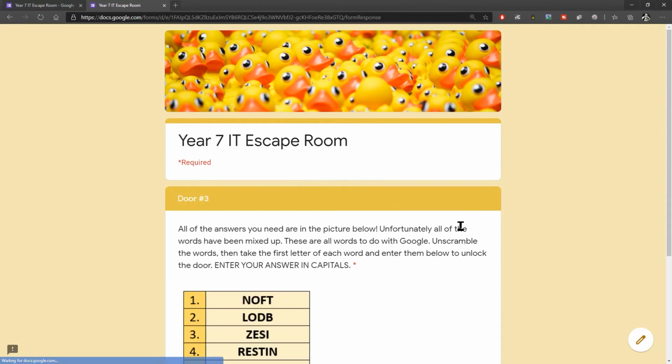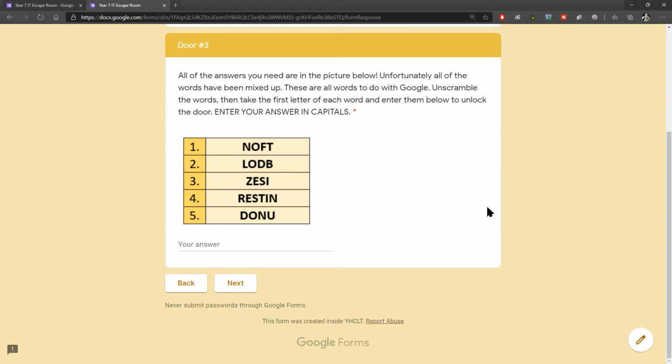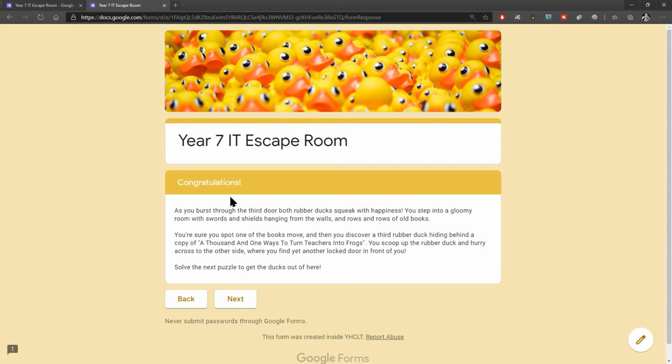So let's have a look at the next one. This question is another ordering one. In this case, these words are all mixed up. They're all words to do with Google Docs. We need to unscramble each word and take the first letter of each of those words. So that's another way in which you can create your key. I'm going to put the answer in here, click next.